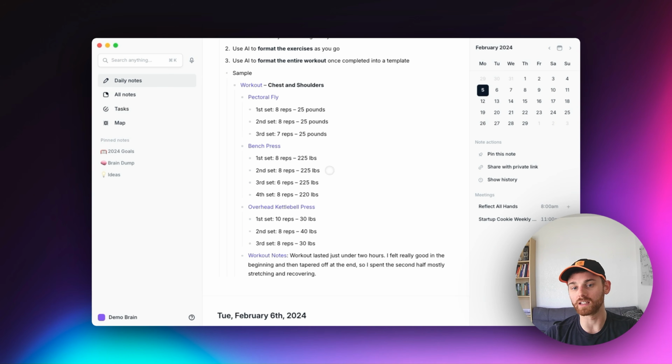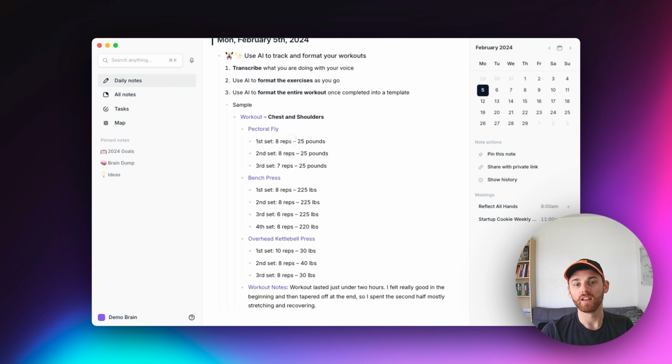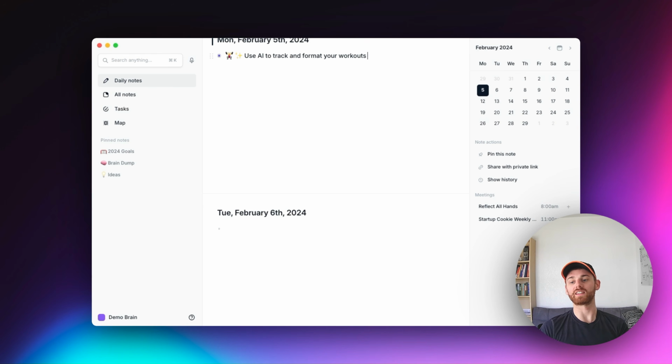So I do each of these individually as I go. And then at the end, I give it some notes and then run the prompt on the whole thing. So that's it. Let's get started. I'm going to go through an example. I'll transcribe these into the daily notes. So it's going to appear in the same daily note, but pretend that this is a new day and I don't already have an existing workout there.